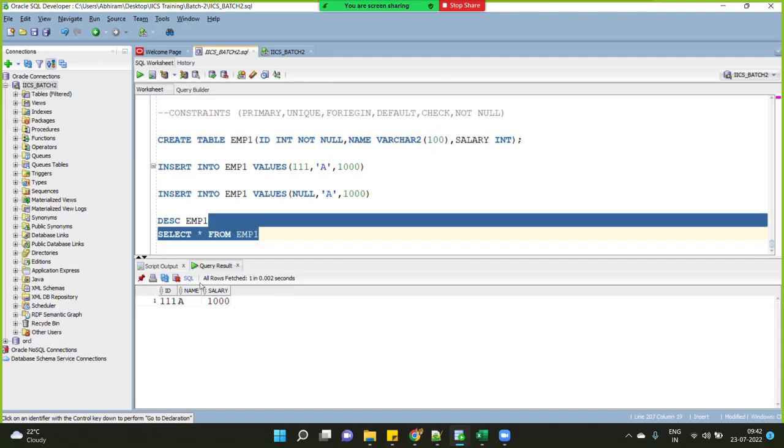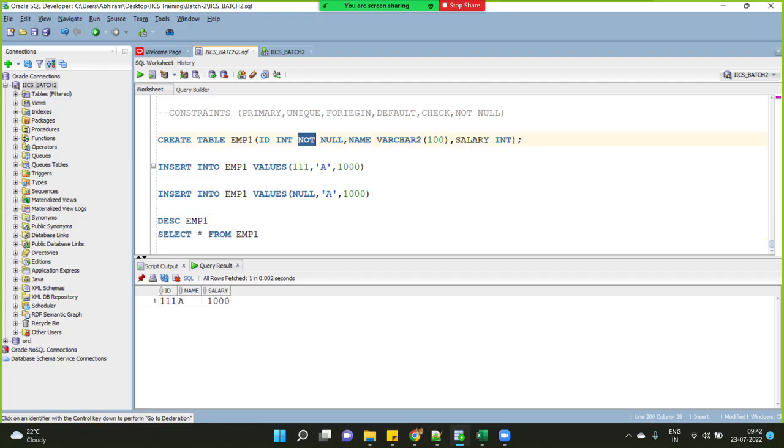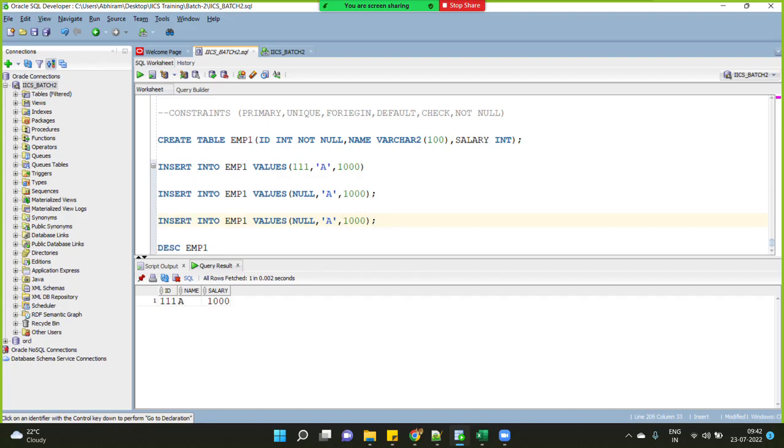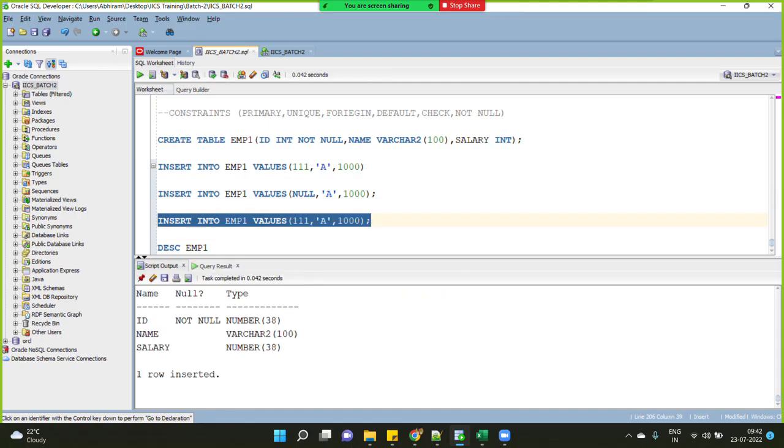Only triple one is there. When null is given, it throws the error because I defined the not null constraint. So that's one thing. And one more thing, this is the not null constraint. And one more thing, when I'm giving the same value again, here triple one again, I'm giving, the row is inserted.